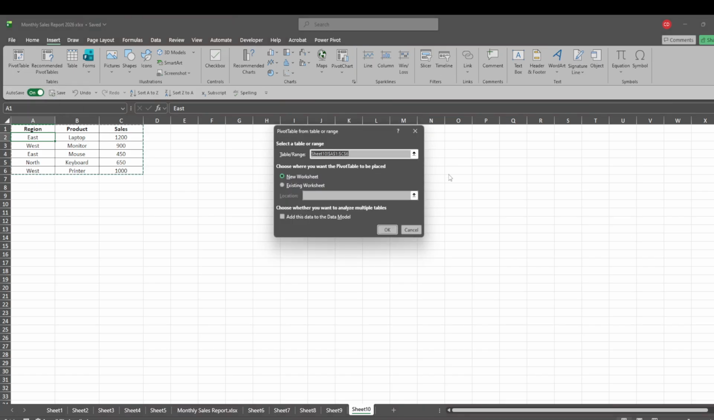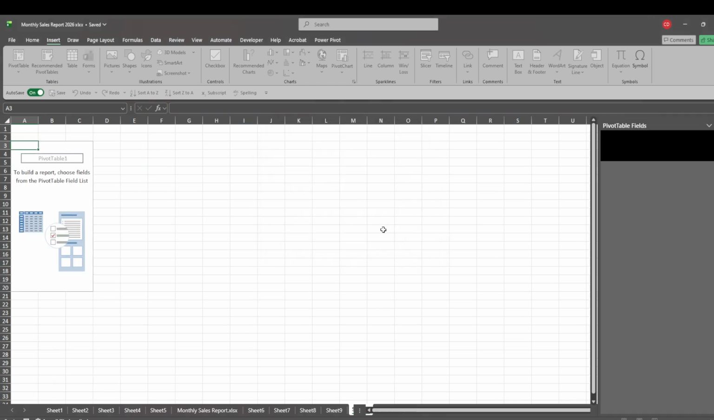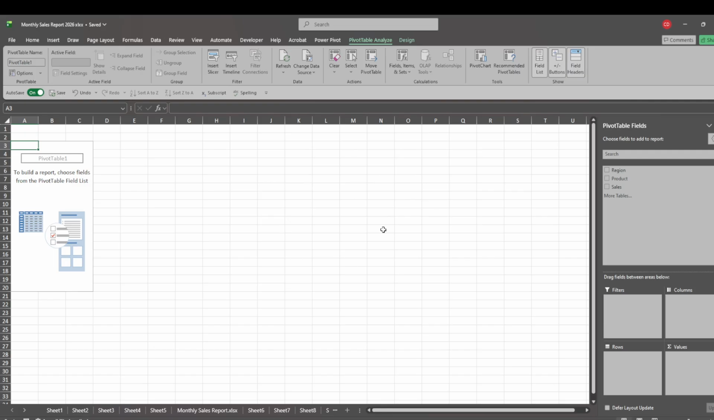A dialog box will appear. Here, take a moment to verify that Excel has selected the correct data range. If everything looks right, choose New Worksheet. This option is usually best because it gives you a clean space to work with both the pivot table and the chart. Then click OK.